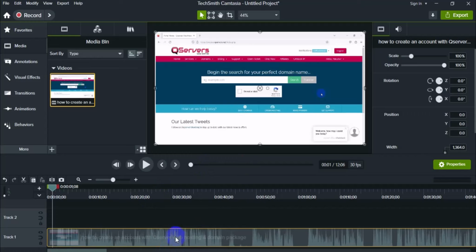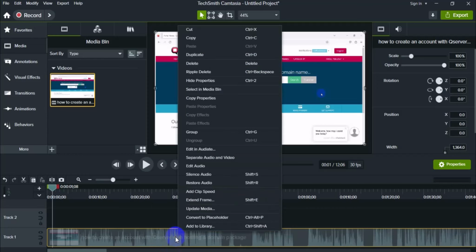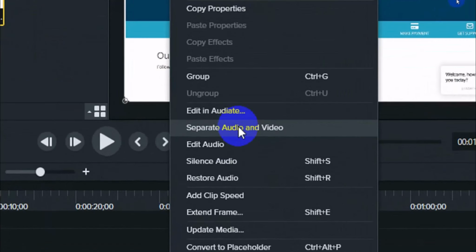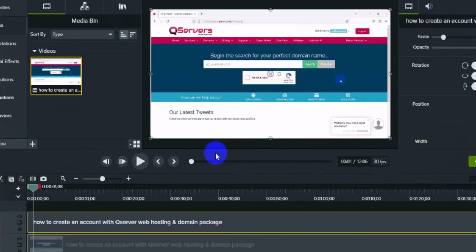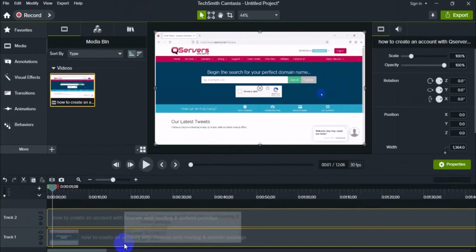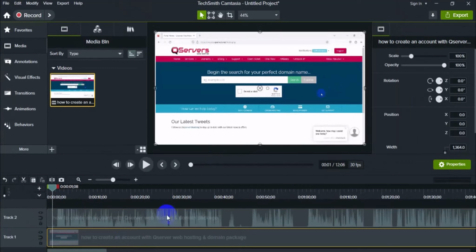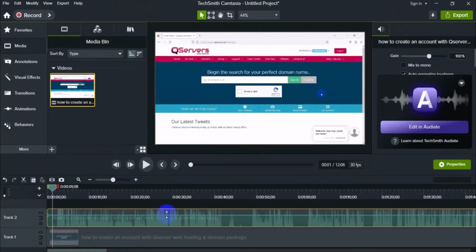So for me to do that, I have to make sure I right click on the clip on the timeline. Then after I click on the clip, you have to navigate to separate audio and video. Boom. So within a few seconds, you are going to have the two clips. The first one is the video timeline, while the second one here is the audio timeline.